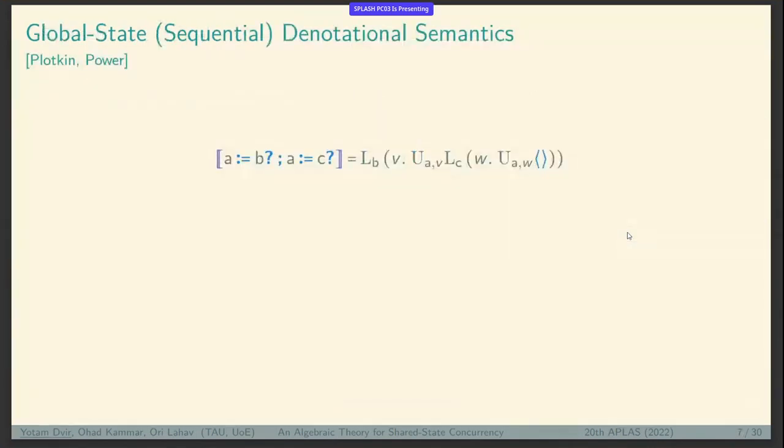Okay, so let's go back to the sequential setting and try to understand the denotational semantics we can give in this case, and later we'll see why it doesn't work in the concurrent setting. So we have this longer program, and let's see its denotation using algebraic operators. I think it's quite intuitive.